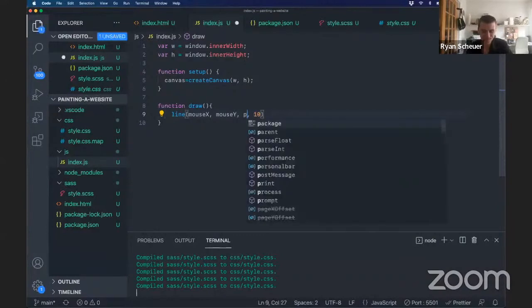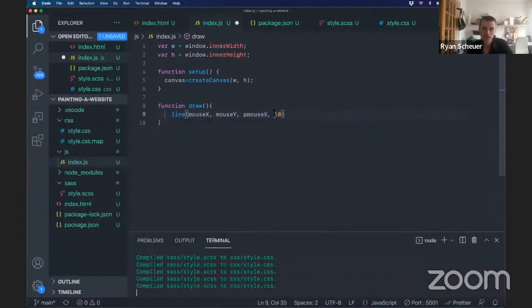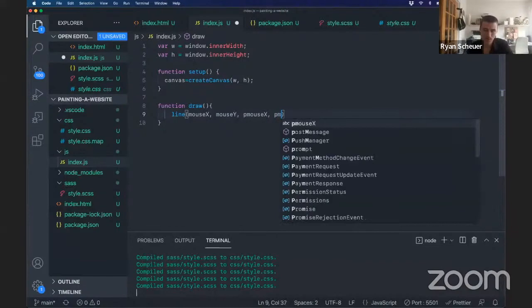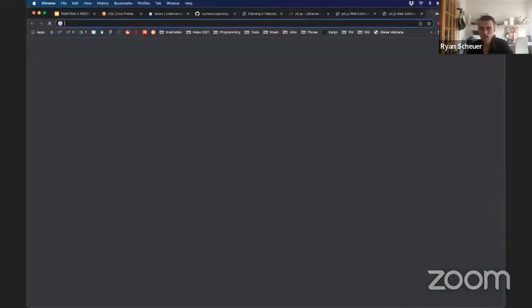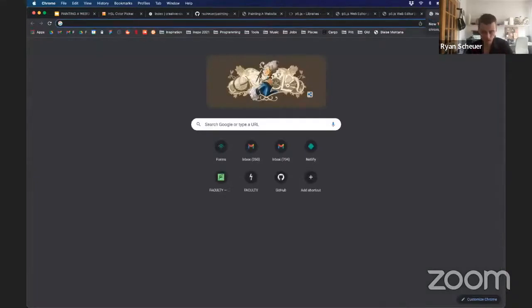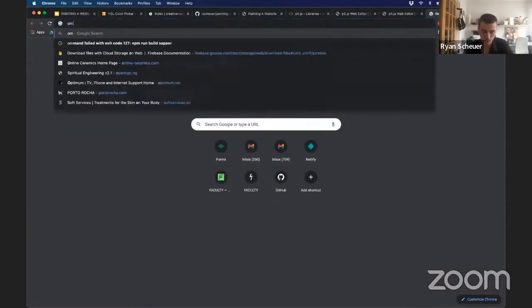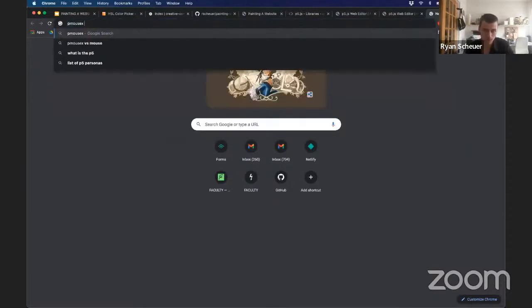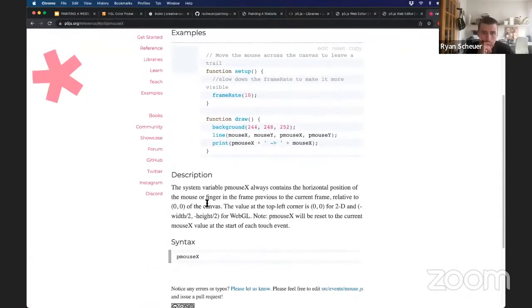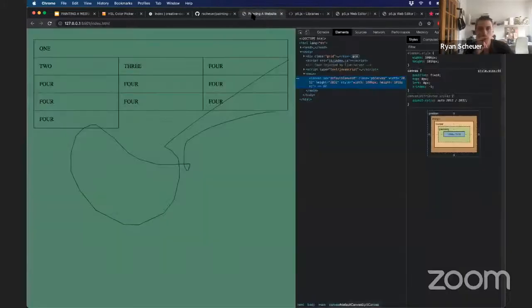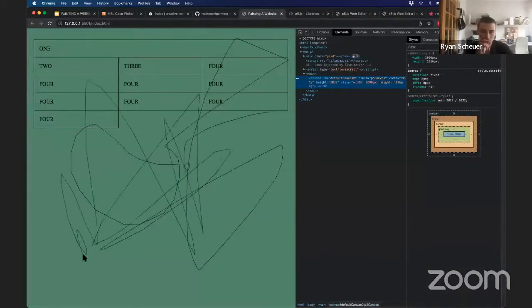That's not it. We have to use something called pmouseX and pmouseY, which I think has something to do with calculating the difference between them. So let's look that up. pmouseX contains the horizontal position of the mouse or finger in the frame previous to the current frame. Okay. Wow, that's really interesting. So it basically calculates the difference.